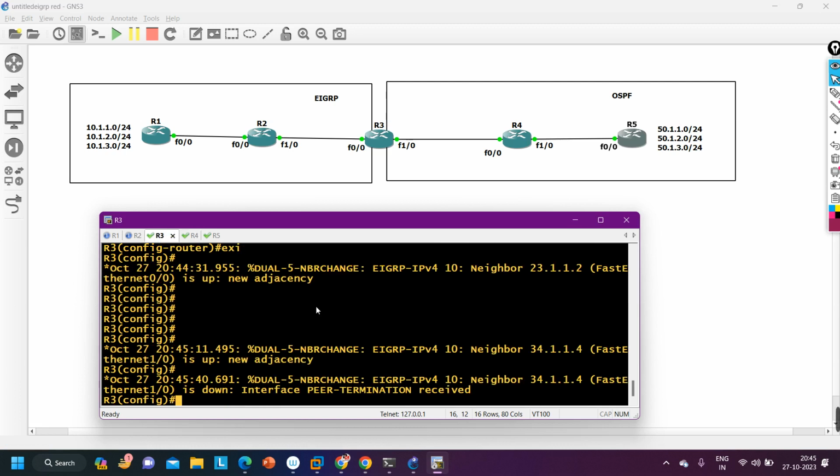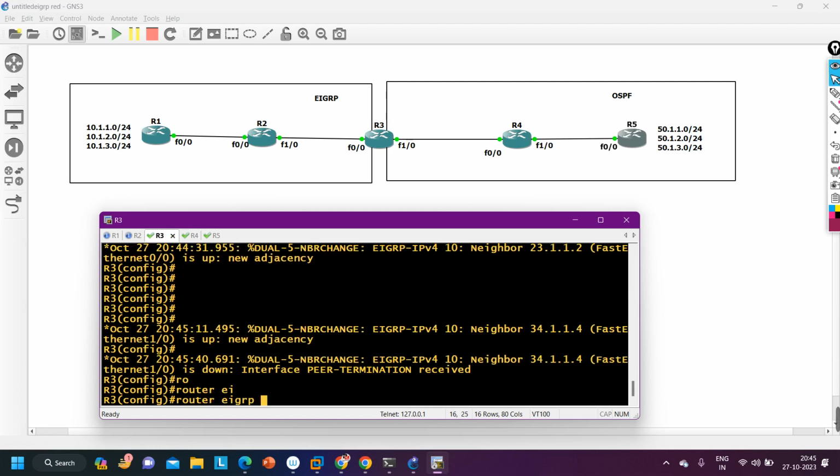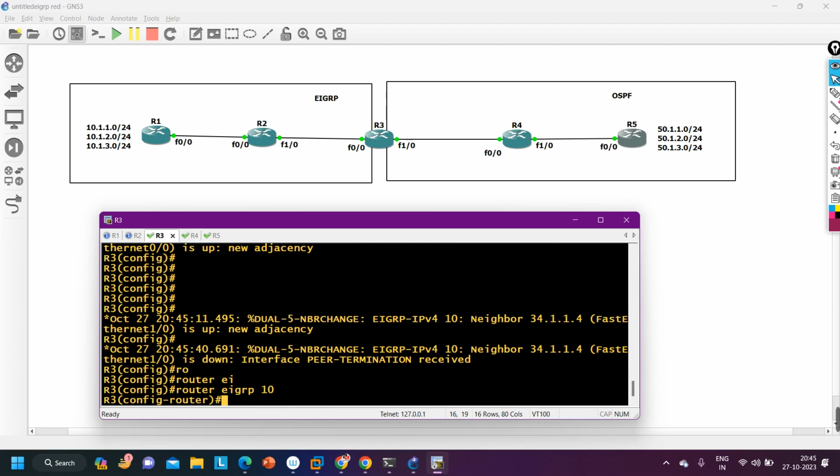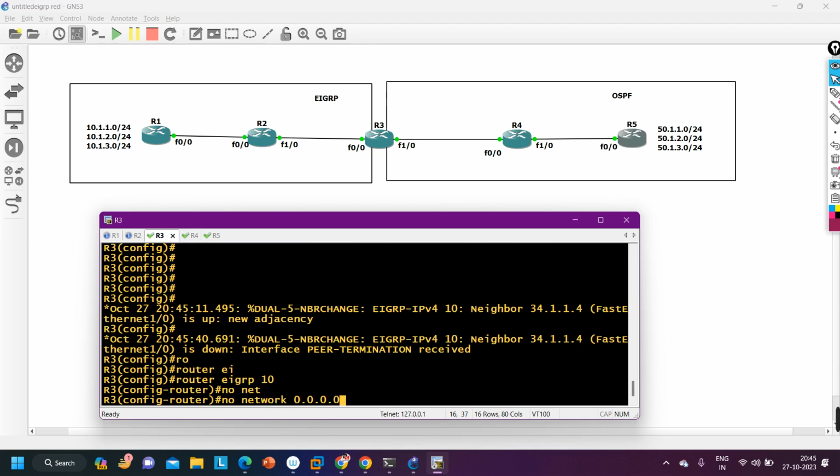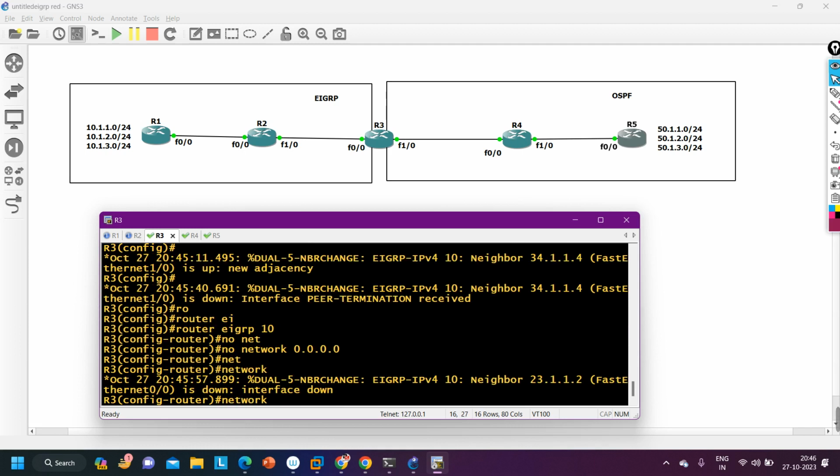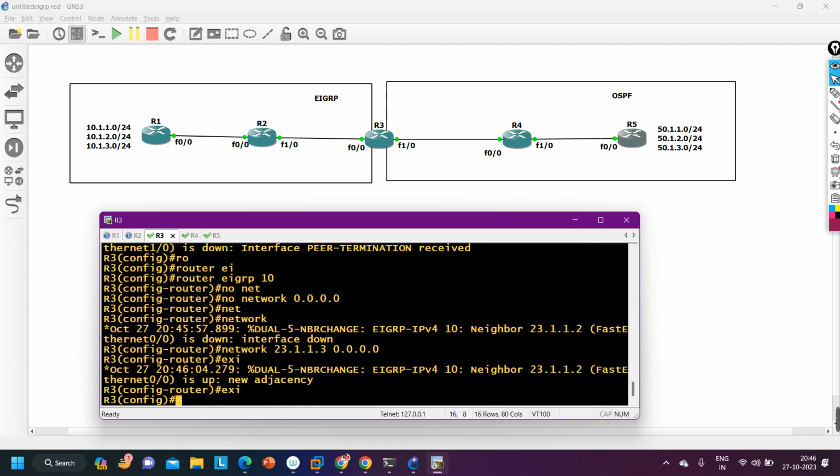And on router number 3 also, I am going to remove the 0.0.0.0 command, because the 0.0.0.0 command will advertise both interfaces in EIGRP, but one interface of router 3 belongs to the OSPF domain. So say no network 0.0.0.0, and then I am going to run network 23.1.1.3 0.0.0.0. Fine.